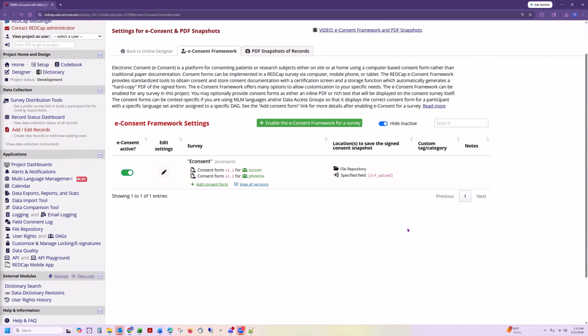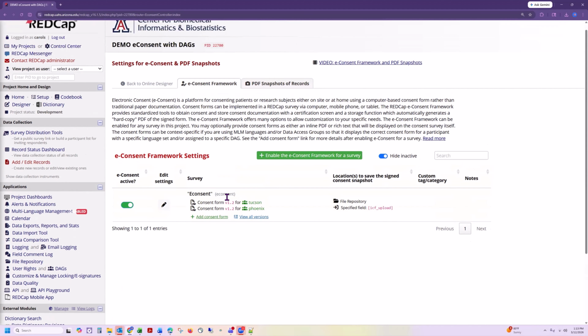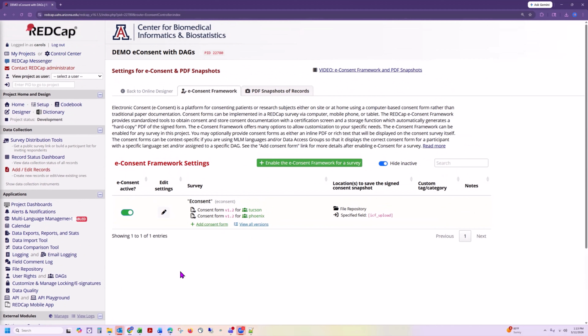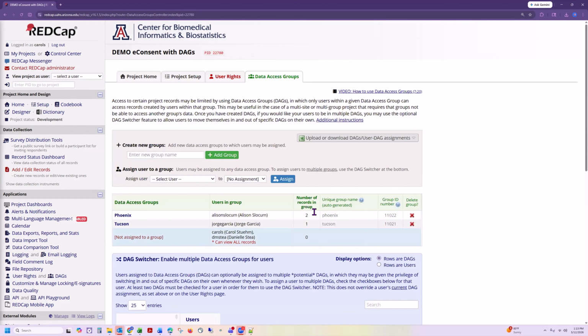So here's a separate project. Although they can be in the same project, I just made it separate to make it a little simpler to review. And what I have here is a project that has 2 DAGs set up. DAGs are data access groups, so that can separate different sites, so only certain people can see their own site information. And then there's also an option to have somebody not assigned to a site that can see everything.